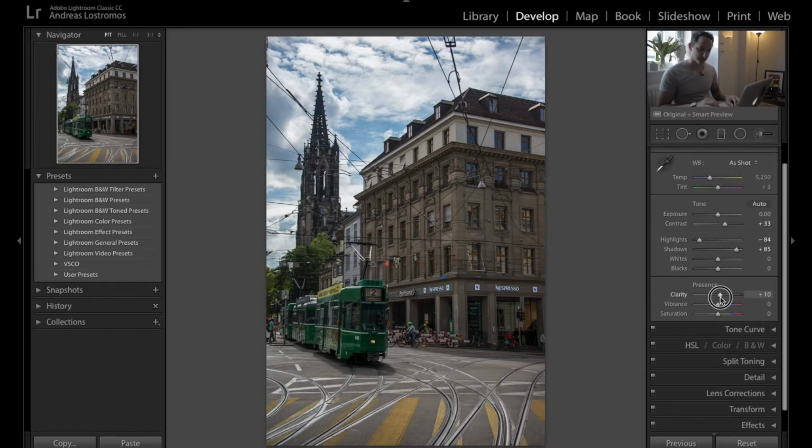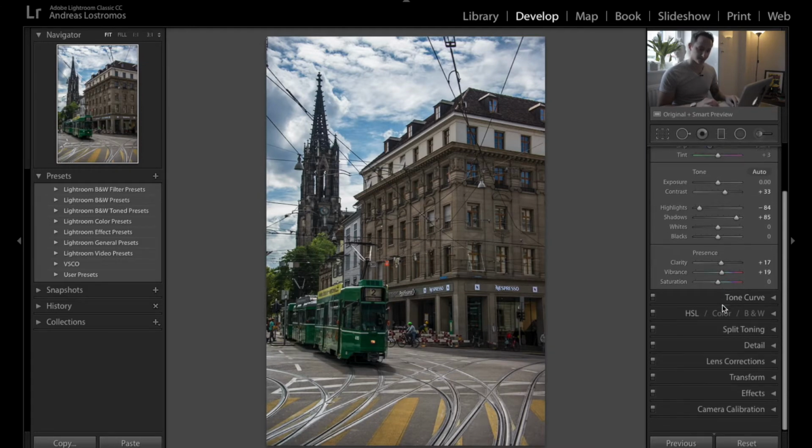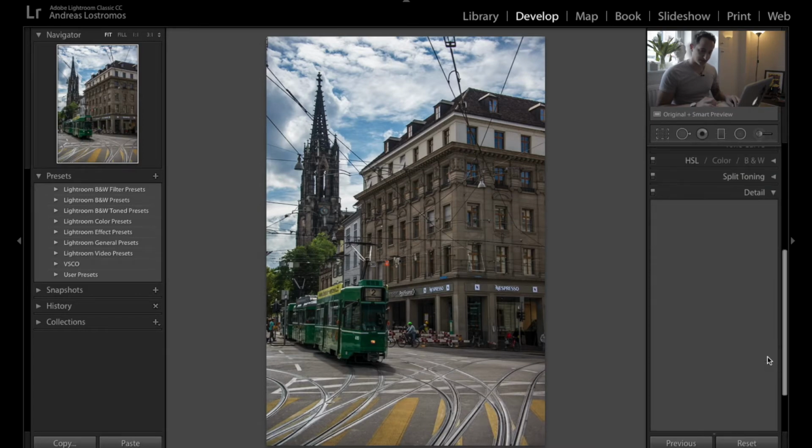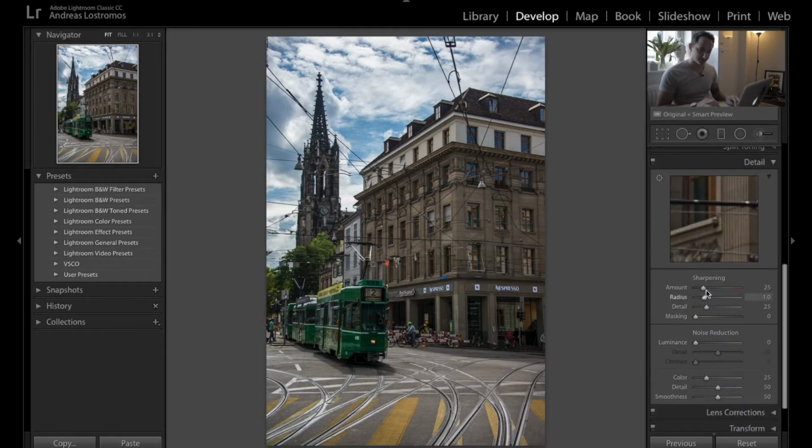Also, I add a bit of clarity and a bit of vibrance. I prefer to add vibrance rather than saturation, as it's a more sophisticated way of adding color. Then I also like to go to the Details tab and add some sharpening. Remember, this is for Instagram, so the adjustments you do shouldn't be subtle. You should, especially the sharpening, you can add quite a bit of it.